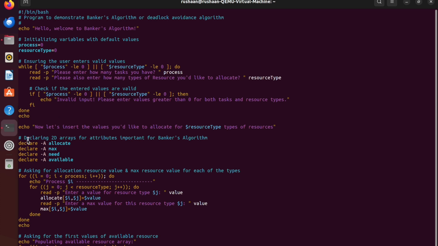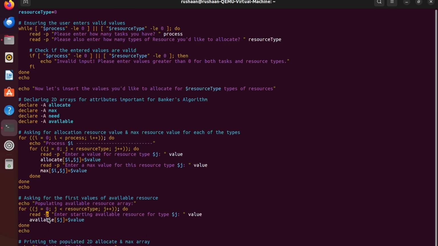to ask for the values again. Here I've declared 2D arrays for all of the important attributes for Banker's algorithm, like allocate, max, need, available. Available is not a 2D array though, the rest are. So let's move to this part.